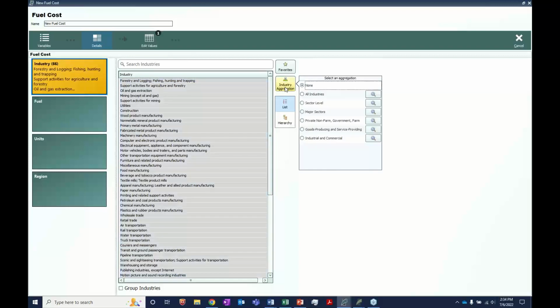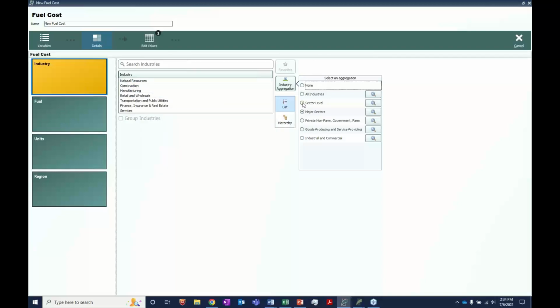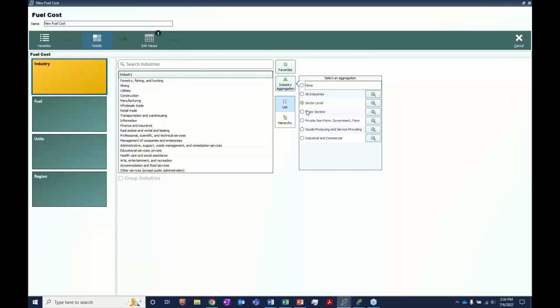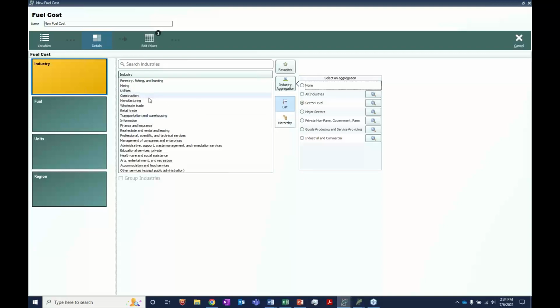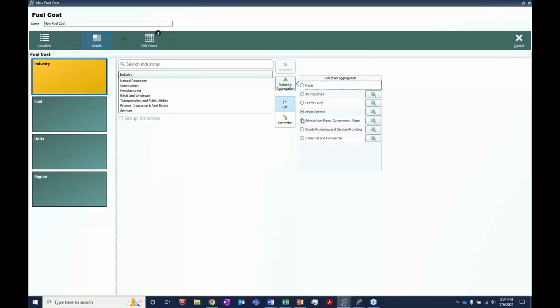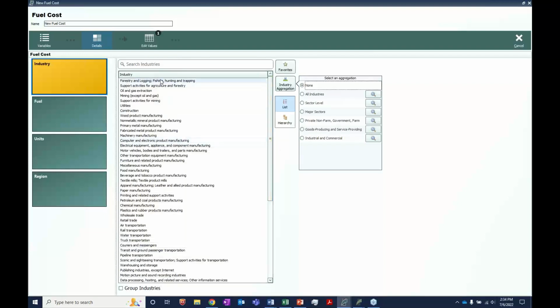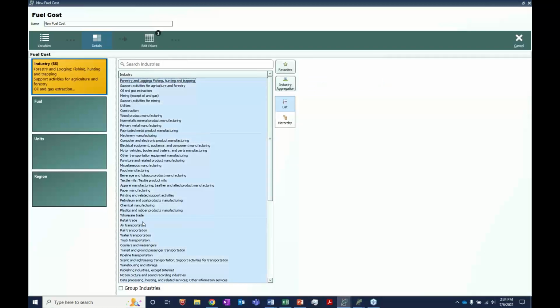You have this option here to aggregate all industries. You can aggregate them at the sector level. You can do major sectors, so we have different levels of detail. So forestry, fishing and hunting, mining, those are aggregated into natural resources, utilities, construction, manufacturing. So it's a question of the amount of detail. You can get it even further up: private non-farm, government, farm, goods producing or service providing, or industrial and commercial. But for this example, we're just doing, again, blanket.